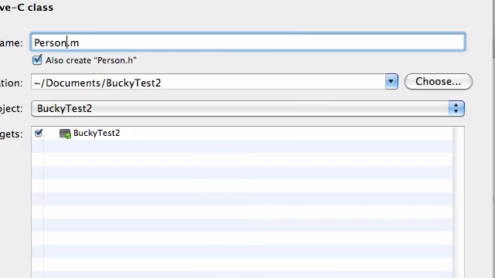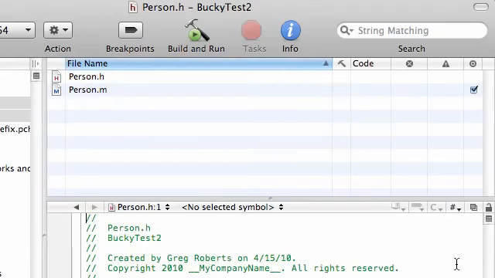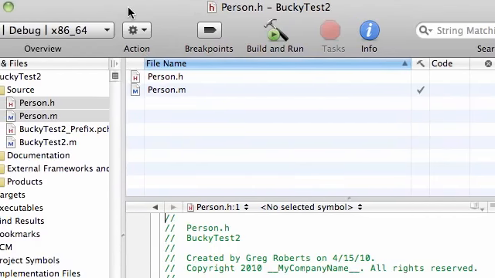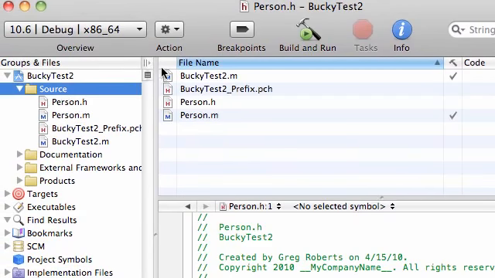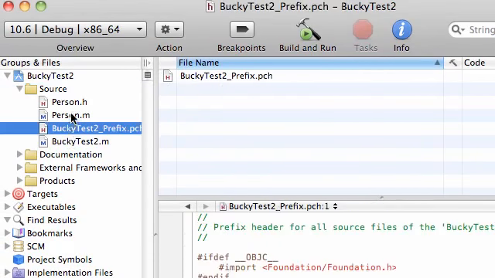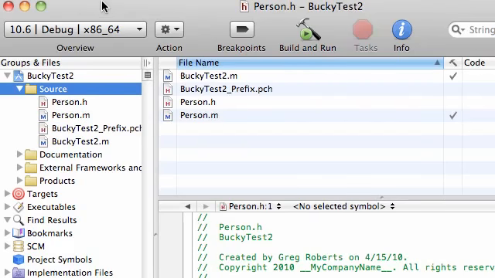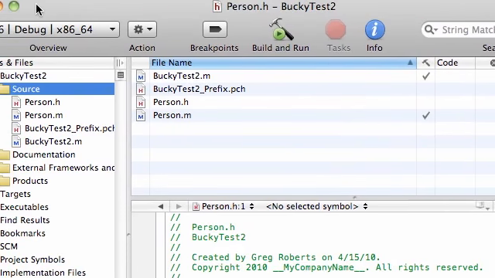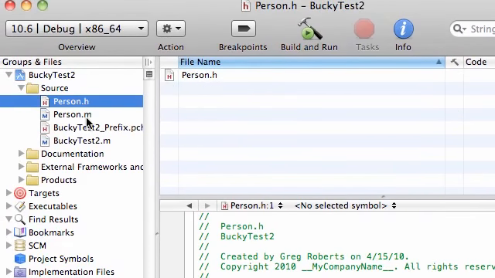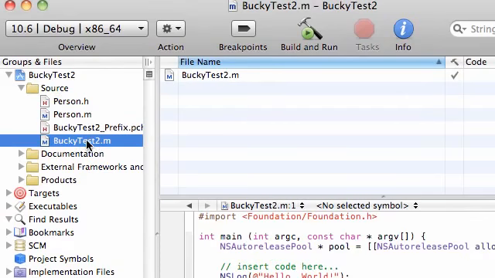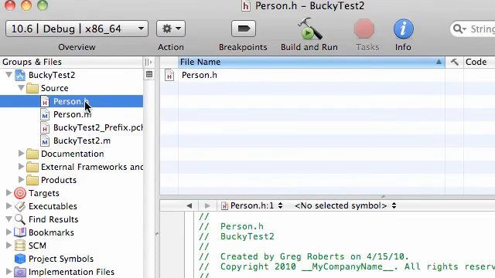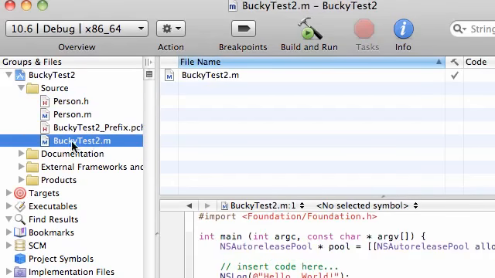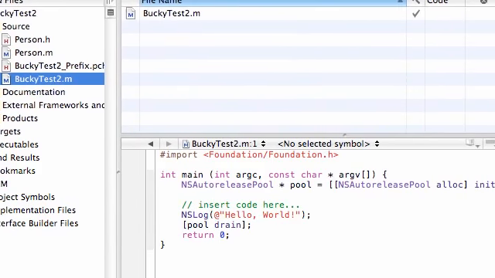So if you go ahead and click Finish right here, you see, and by the way, go ahead and click Source so you can see all your files. If you select only one of these, then you only see one of them. Click Source, and then it shows you all your files. So now in your same directory, you have Person.h, Person.m, and Bucky Test 2.m. Again, Person.h is where we're going to put the interface. Person.m is where we're going to implement it. And Bucky Test 2.m has your main method, which you need to run your program.